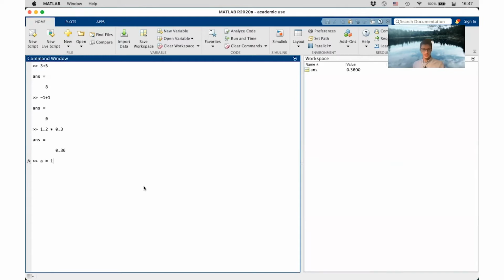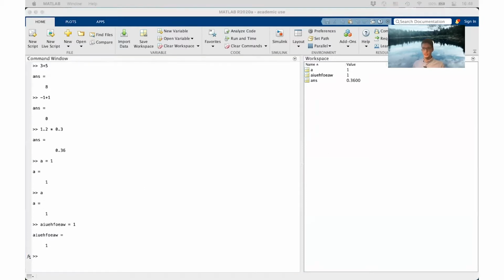So if I take any sort of letter, assign a number to it, now the letter A is the number 1. We call it like this, and I can also use multiple letters. Here, MATLAB works like a normal programming language. What's special about MATLAB is that it has purpose-built syntax for writing matrices and vectors.